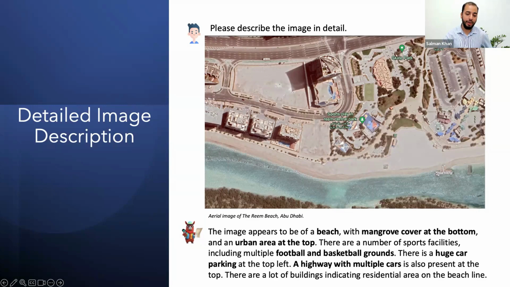And there's an urban area at the top. Then it talks about the football and basketball grounds, which are available at the center right area as well. And then it talks about a highway with multiple cars, which is at the top left corner of this image. It also then talks about the generic overview of this image, which is basically that there are a number of buildings indicating a residential area on the beach line. And this is for the Reem Beach area in Abu Dhabi.